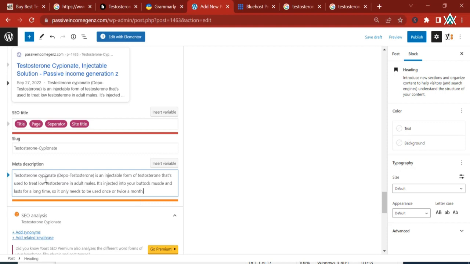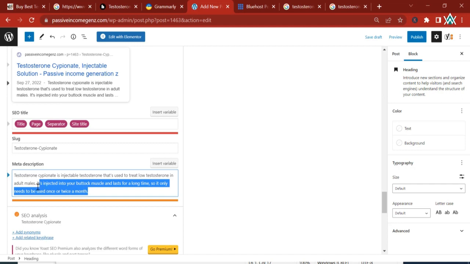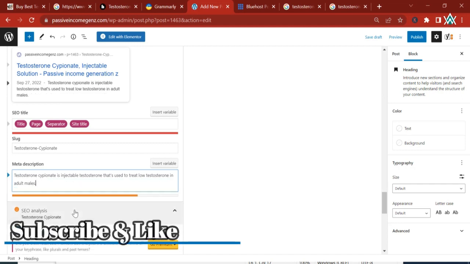Now here, the description starts off with testosterone cypionite or depot testosterone is an injectable solution. All right, so I'm just going to remove depot testosterone because that's not what I want to rank for. Is an injectable form. Instead of injectable form, I'll just remove the N and remove form and keep it like this: is injectable testosterone that's used to treat low testosterone in adult males. All right, and so I don't need this. Okay, I'll just remove it.